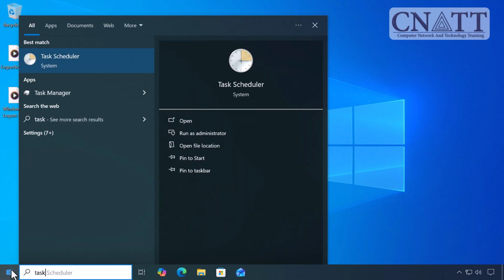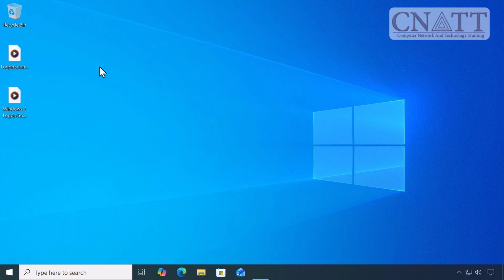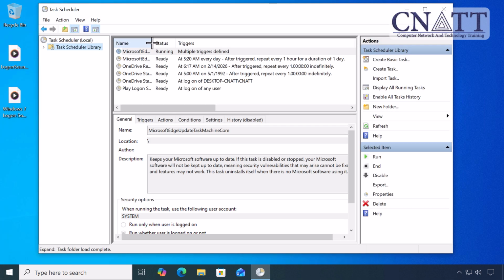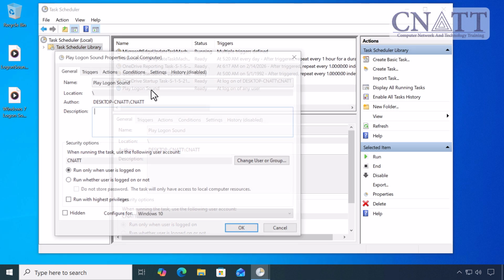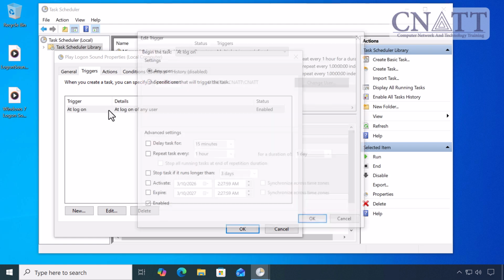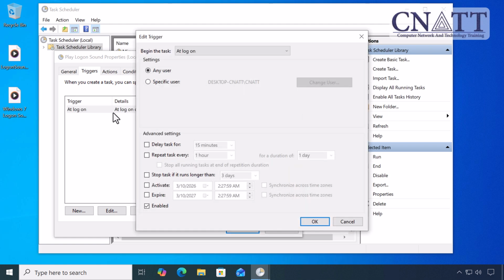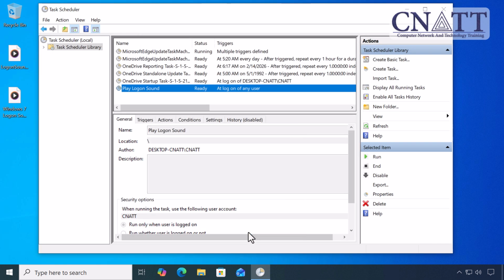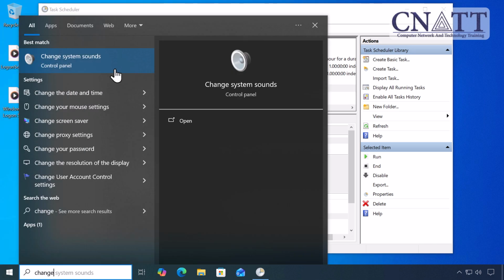Open Task Scheduler and locate the task that starts your login sound. Double-click the task. In the Triggers tab, double-click the trigger that runs the task. In Advanced Settings, check Delay task for. Enter 5 or 10 seconds, then click OK. Click OK again to save the changes. Either method will stop startup and login sounds from overlapping.